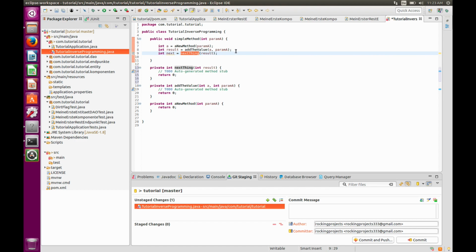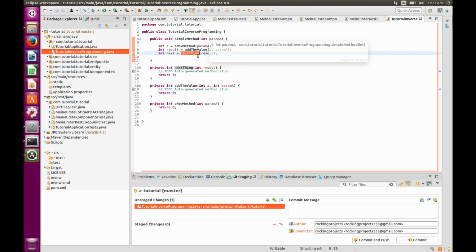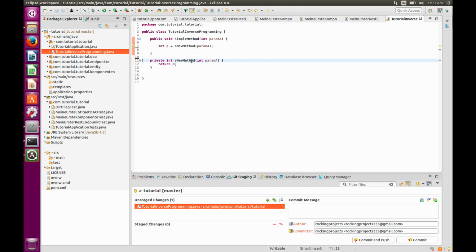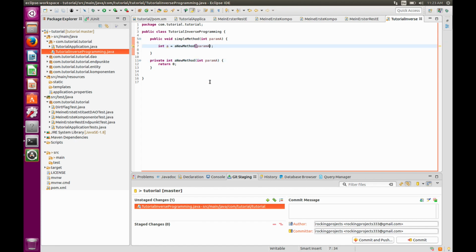So the next thing is to change existing methods in a very, very fast way. Let's say we have another parameter. So let me delete that stuff and that stuff. Just leave that method here. And now we have a new parameter.